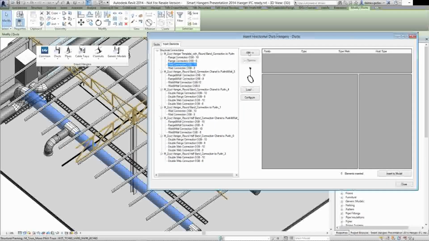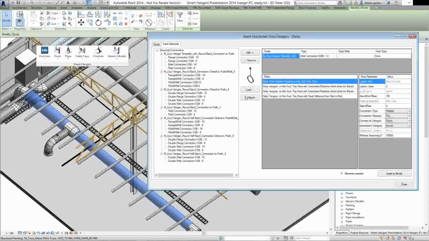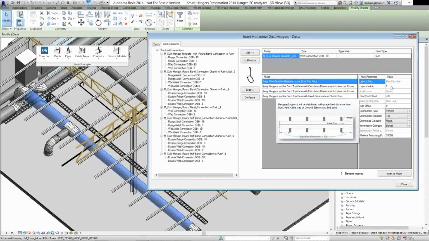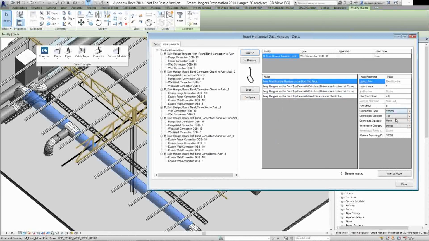So I will choose this hanger here. I don't need to bother about the numbering here, because I will change the connection category. I will select the structural framing intersection category, and I will read all the structural framing types in the project, and I will select the particular profile of that structural framing, sorry, and I'll press insert model.